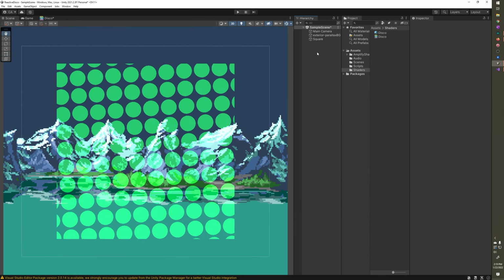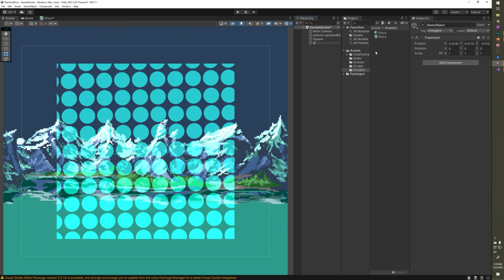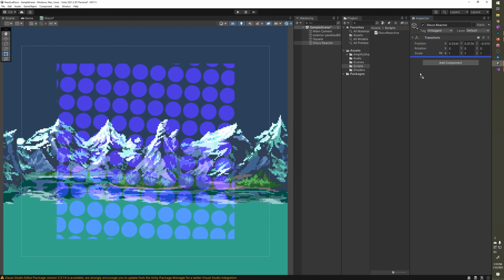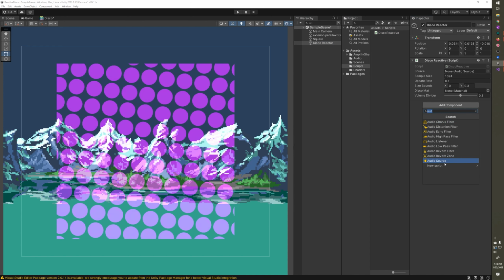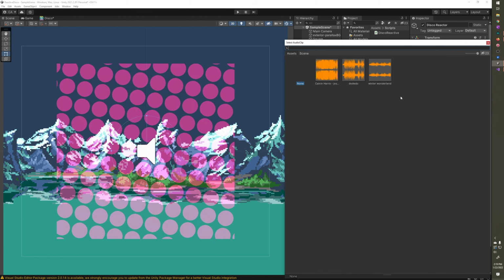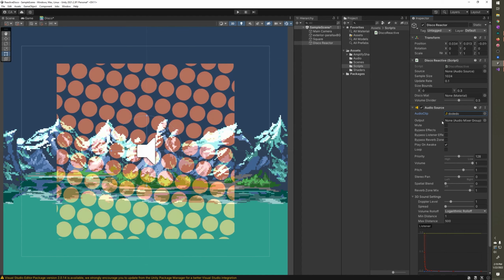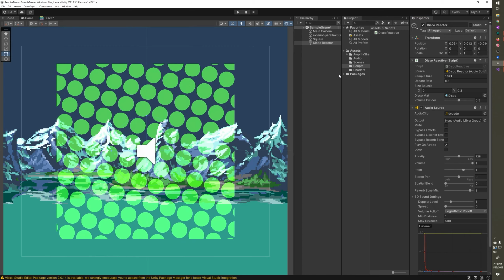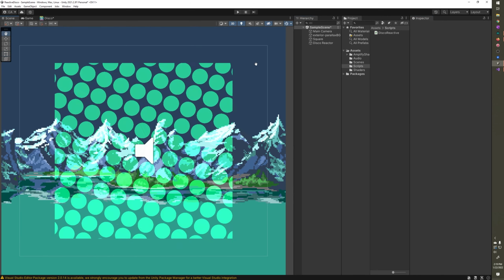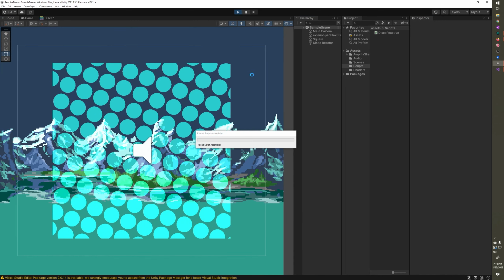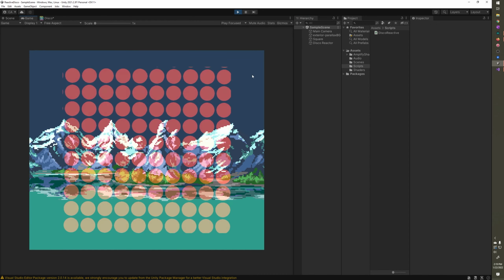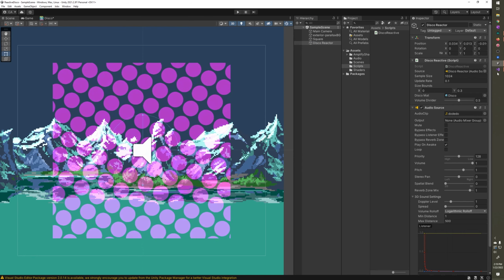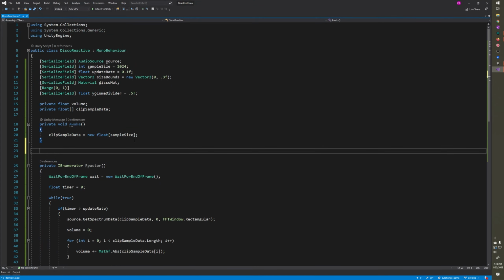So let's just try this out. Let's create an empty, we'll call this DiscoReactor. Go to our scripts, we'll add our DiscoReactive script to it. We also need an audio source, so we'll just add that. I'm going to be playing a song that I made. Set our source here, set our material, and we should be good to go. So let's hit play and see what happens. Nothing happened.